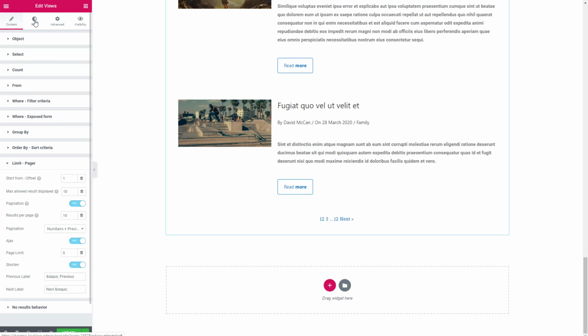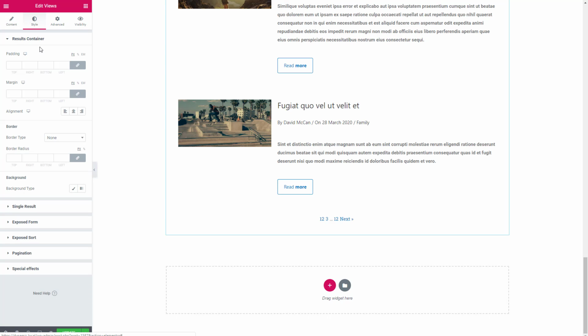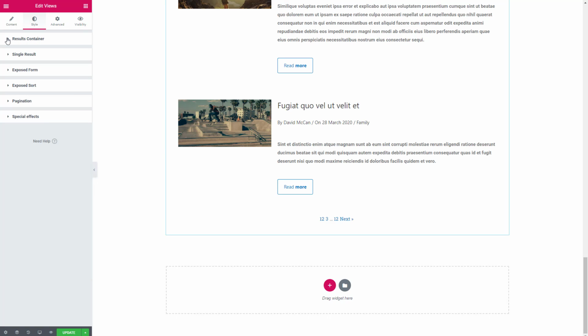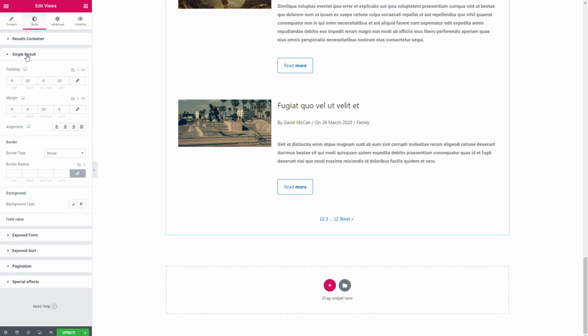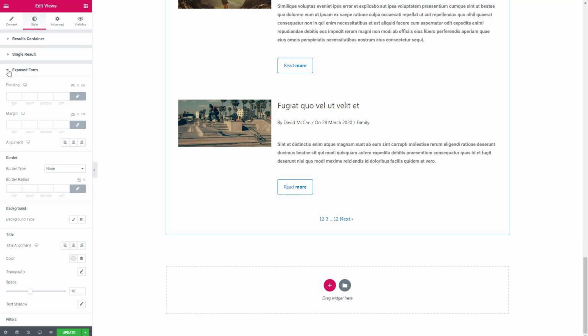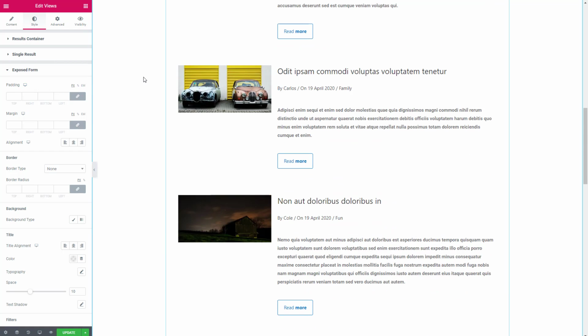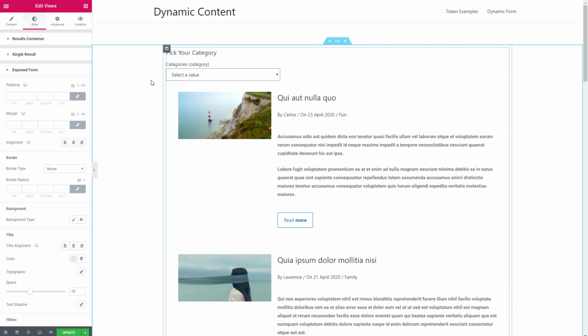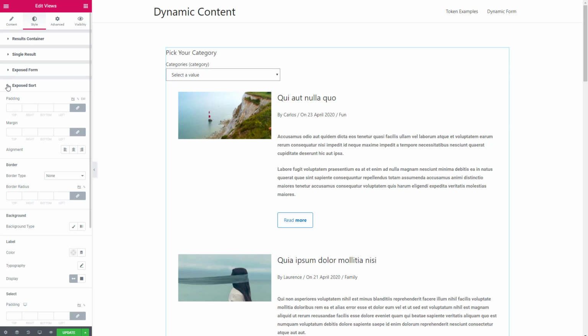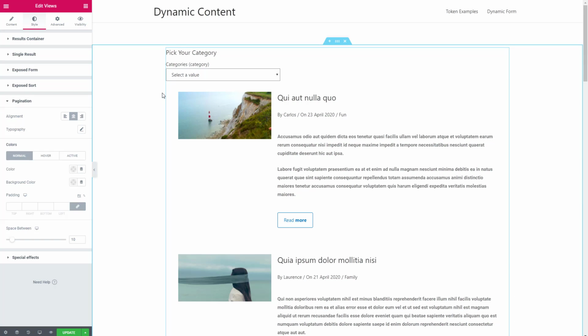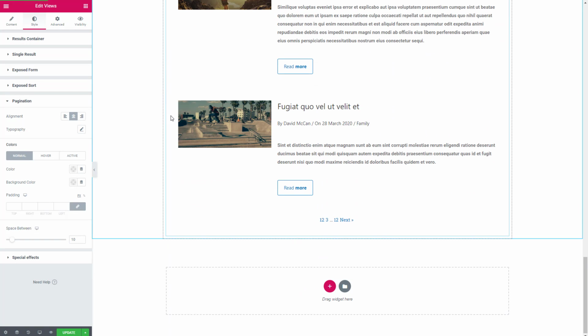If you look at the styling options here, you'll notice there's styling for the overall results container. There's styling for the single result, that's the individual loop item. There's styling for the exposed form. And so that's this up here. For the sort, if you exposed a sort, we didn't expose one. Styling for the pagination, which is what we need. That's kind of a little hard here.